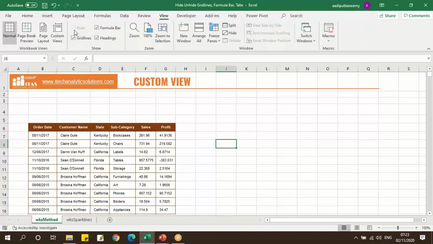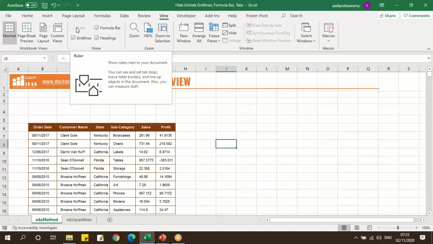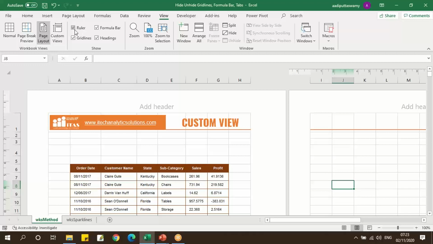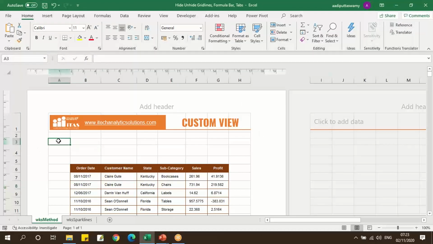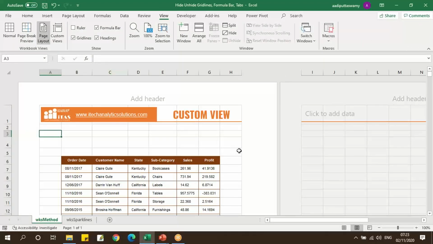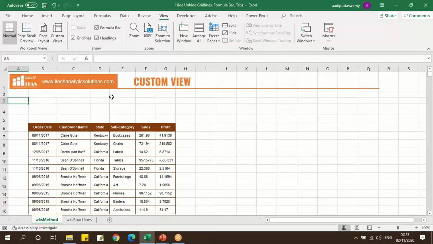If you go to this view, we have an option ruler which is disabled. This will be enabled when we click on this page layout view. This ruler option will be available in this page layout option. Now the ruler is here. If you select this sheet, we can see the ruler here. If you go to this view and uncheck this, the ruler is hidden. If you come back to this normal page, we'll have something like this.